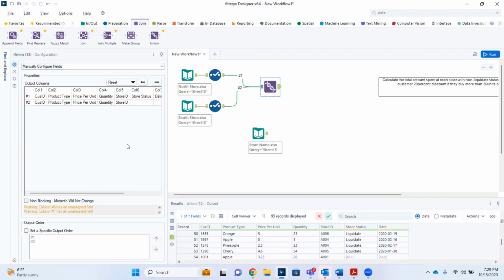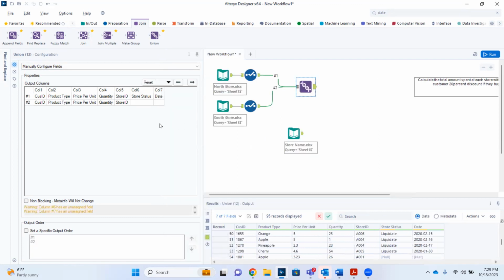Yeah. So let's check the last one, which is the manually configure field. Can you see? This is the initial behavior that I was trying to explain to you. The first one that has 7 records, this. If I switch this south to the north position, if the south store is the first file that I brought into this canvas, that means the south is going to be at the top and the north is going to be at the bottom. So I can do a reset. Can you see?